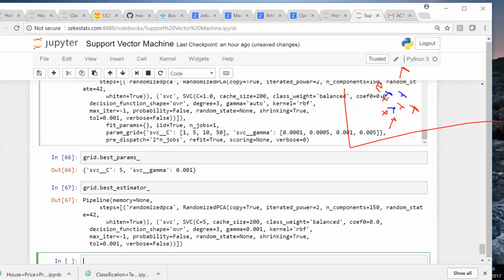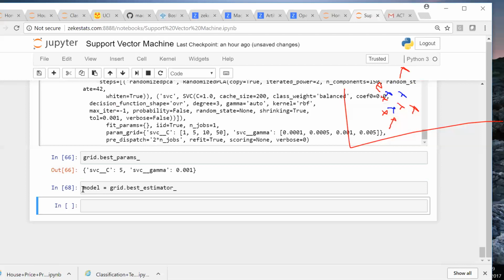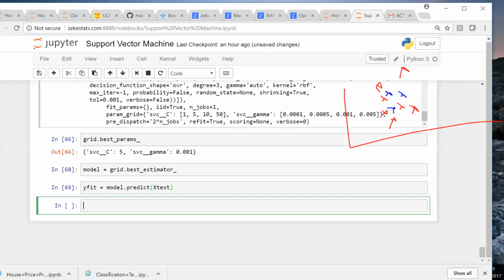After this, what do you have to do? This is the model we will use for prediction. So you created a pipeline and added grid search to it to find the best parameters. After finding the best parameters, you want to do the prediction. After doing the prediction, now you want to test it.